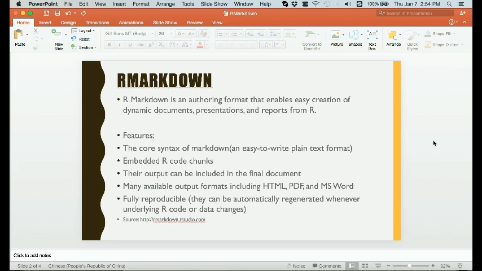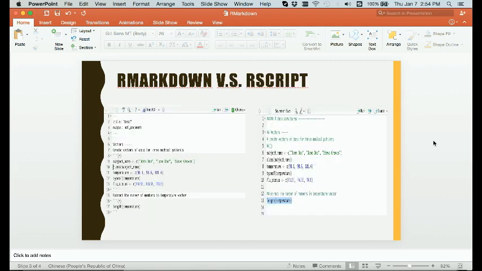And finally, RMarkdown is reproducible. For example, if you have any changes in your R code or data, you can just automatically regenerate the output file again. Well, next is a brief comparison between RMarkdown and RScript.